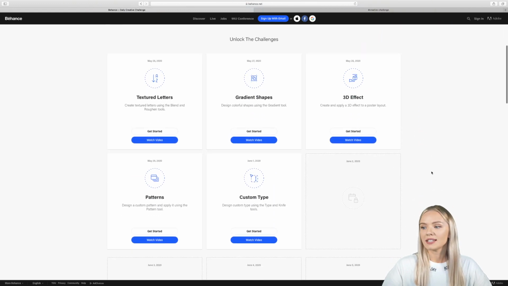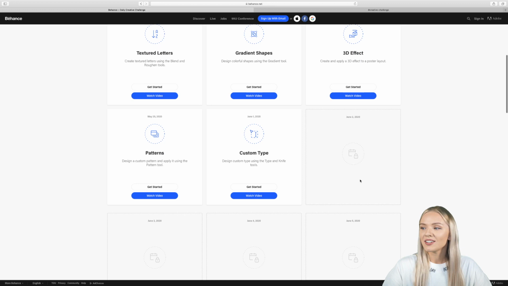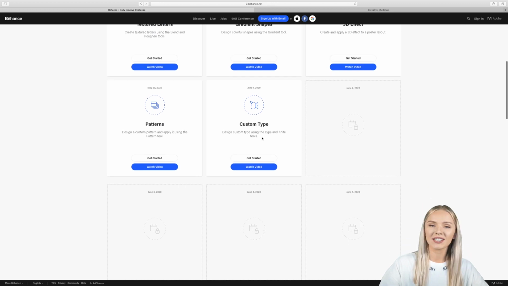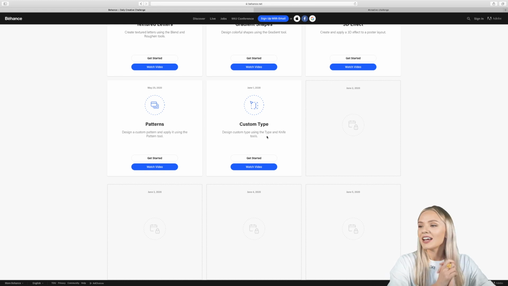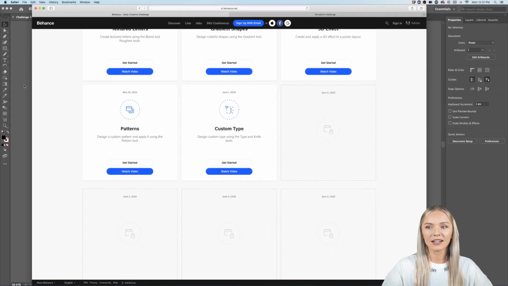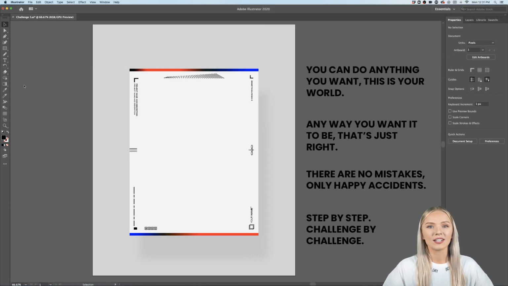But here you will see that every single day there is a new challenge unlocked, and today is June 1st, and we are going to be working on custom type using type and knife tools. So it's going to be very slicey today and very fun. So here you can also watch the video, the replay of what we are seeing right now, and here you can also click get started, where you can also download the starter file. The starter file will help you get set up in Illustrator, but if you want to create your own file, you can also feel free to do that.